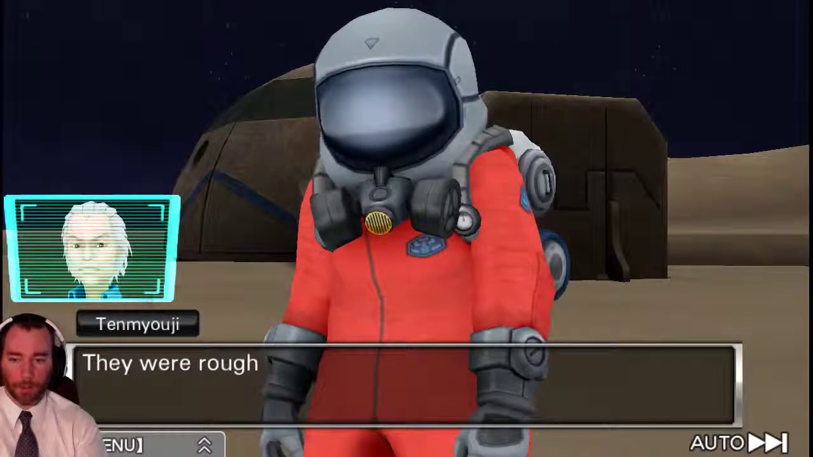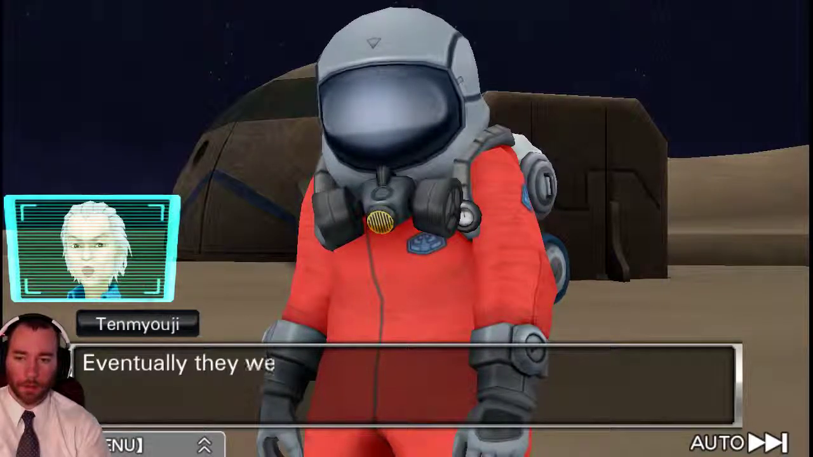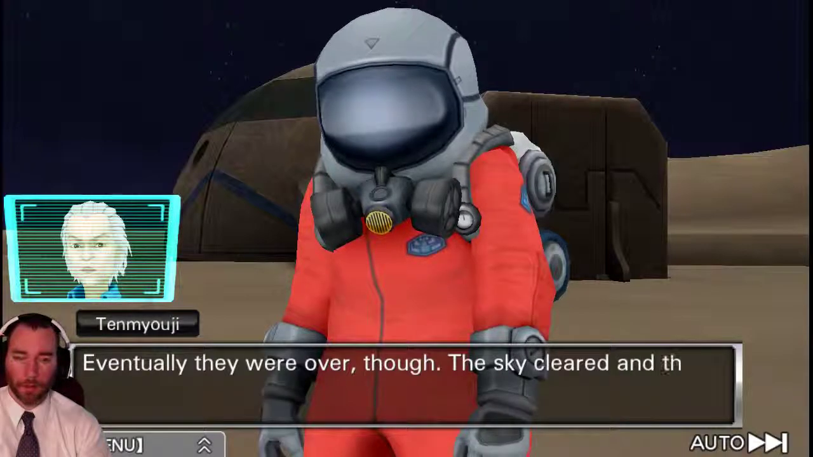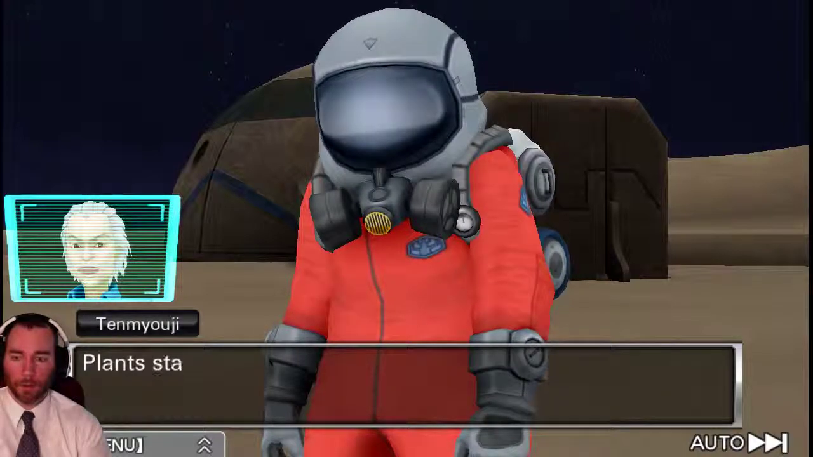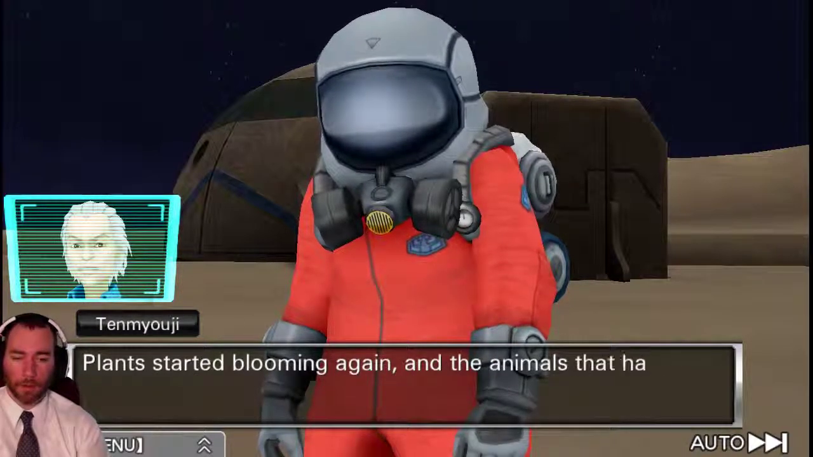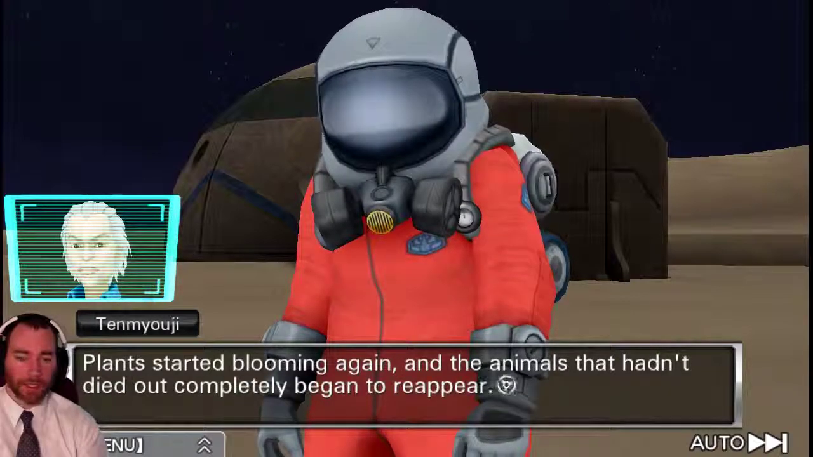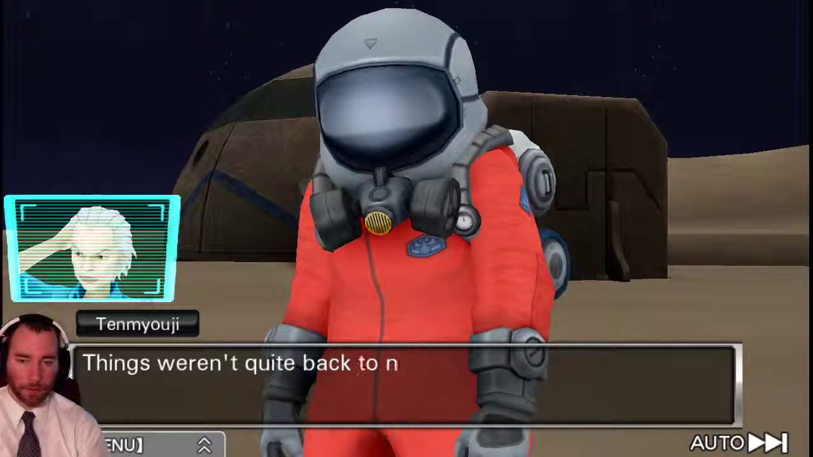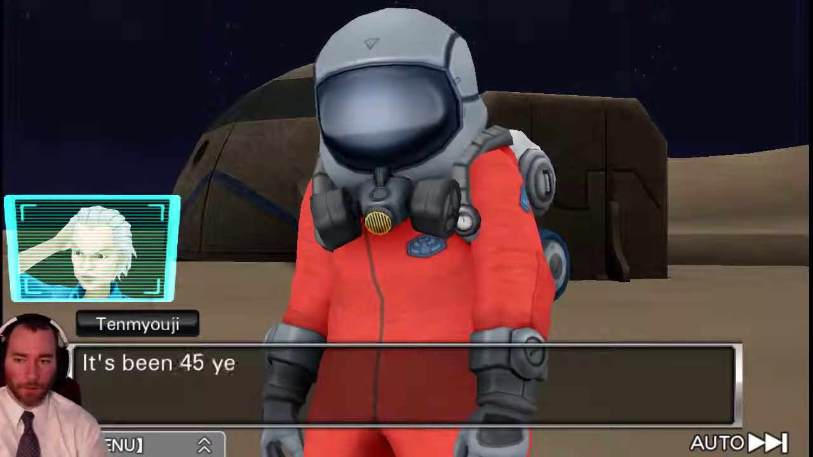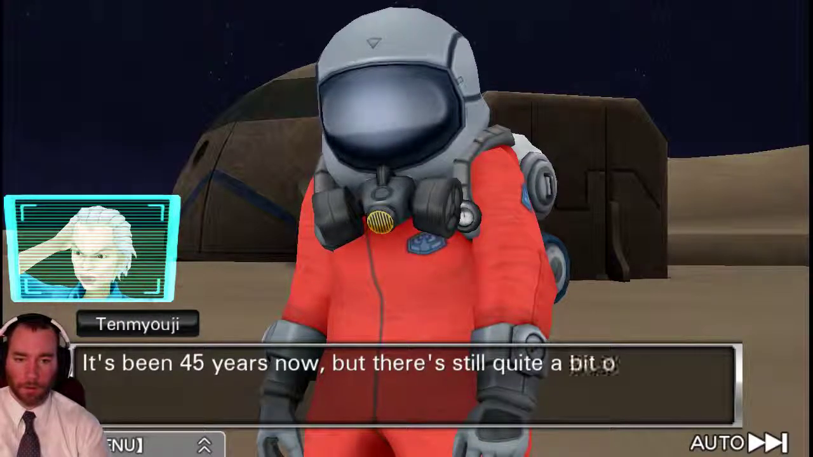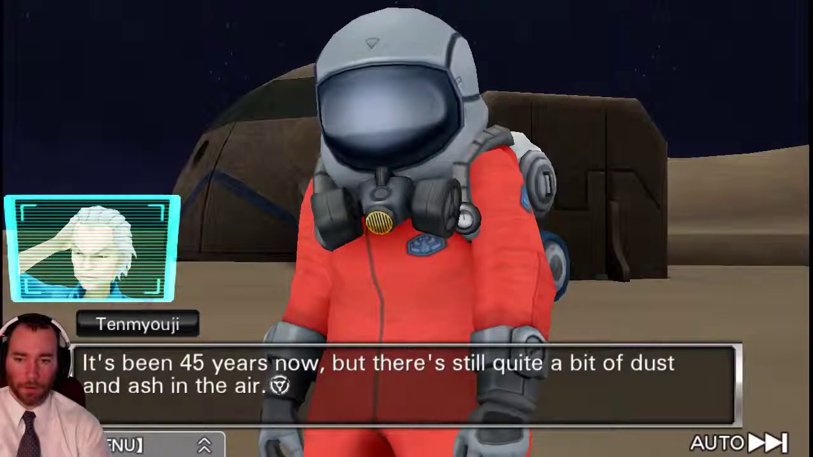They were rough times. Eventually, they were over, though. The sky cleared and the sun came back. Plants started blooming again, and the animals that hadn't died out completely began to reappear. Things weren't quite back to normal, though. It's been 45 years now, but there's still quite a bit of dust and ash in the air. That's what you're seeing.